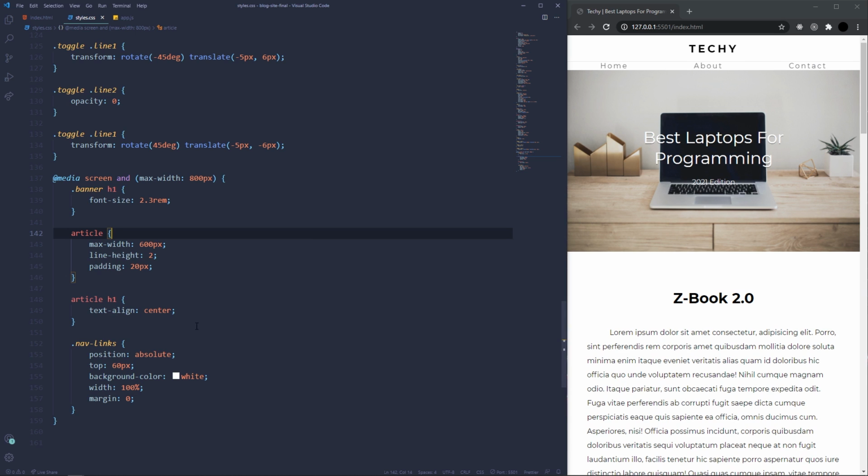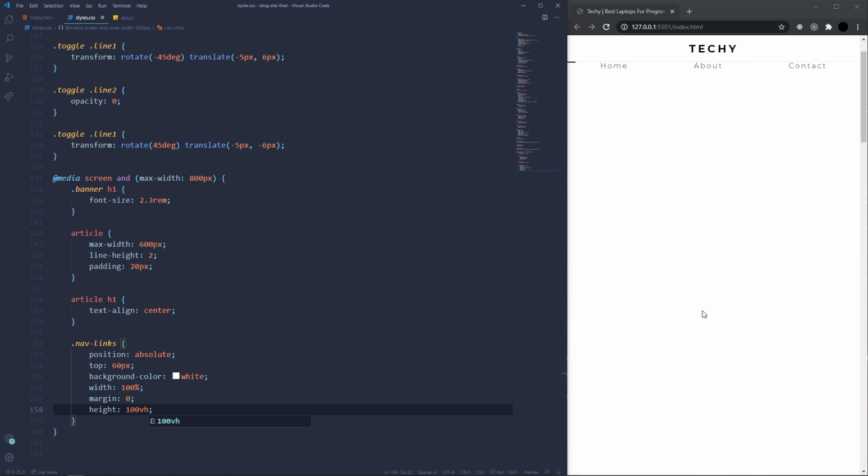It's right there. You know, pretty cool. All right, height. The height is gonna be 100 view height. The whole entire thing right here. Pretty cool. Our thing's still going crazy up here. We don't want it to be like that. So all we have to do is change.